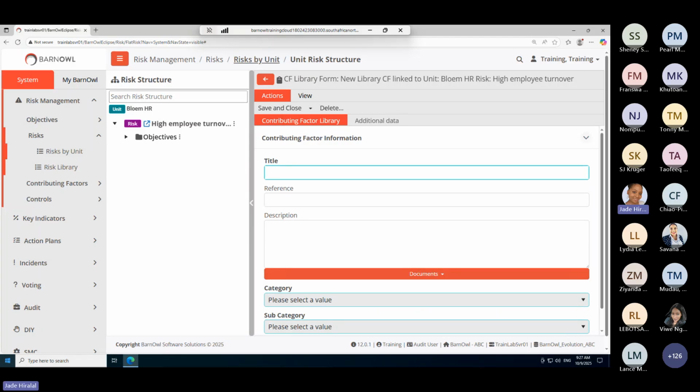It's more user-friendly because you're repeating the same steps over and over. And obviously, the more you do something, the easier it becomes to remember, and you're able to work on the system a whole lot easier and quicker. Okay, so I'm now linking my contributing factor to my risk.